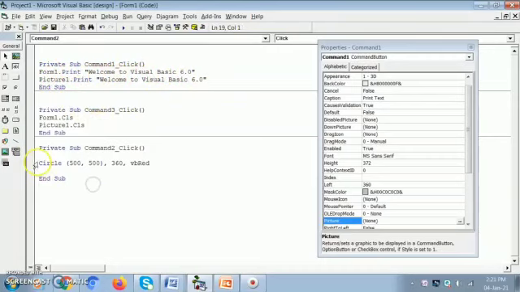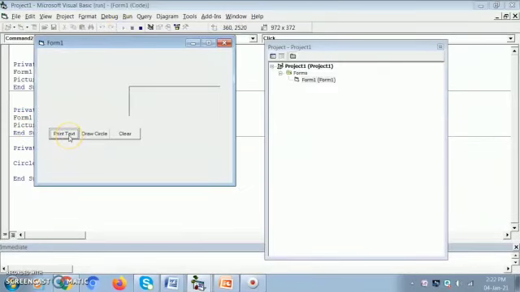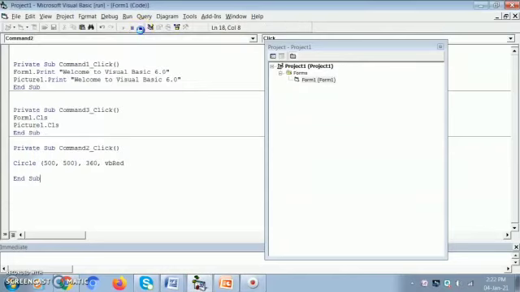In command 2 I am drawing one circle using a graphics method. And in command 3 I want to clear this text and circle which are generated during runtime using the CLS method, on both form and picture. So let's run this. I'm clicking on print text, so the text is printed on both form and picture control. Then the circle is drawn, and then when I clear, both the text and the circle are cleared. So this is about print and CLS method.